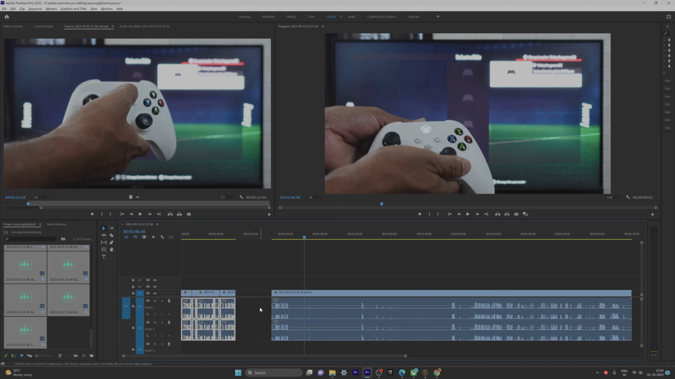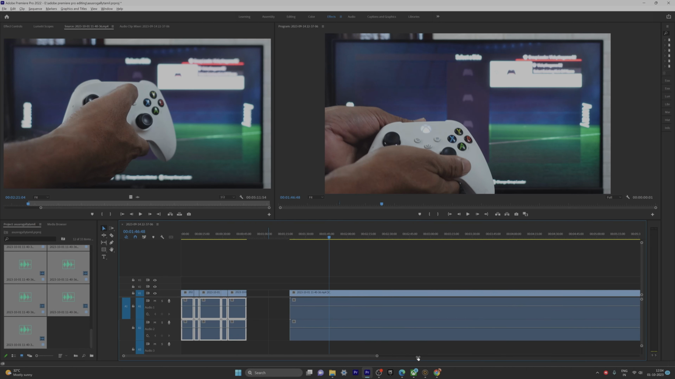So that's it, friends. This is the way you can bring back the audio waveform data in your Adobe Premiere Pro.